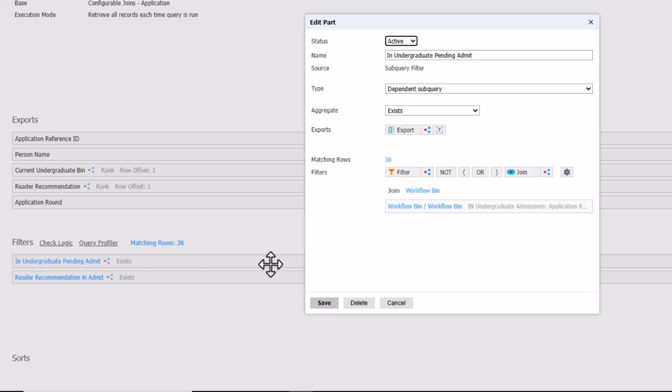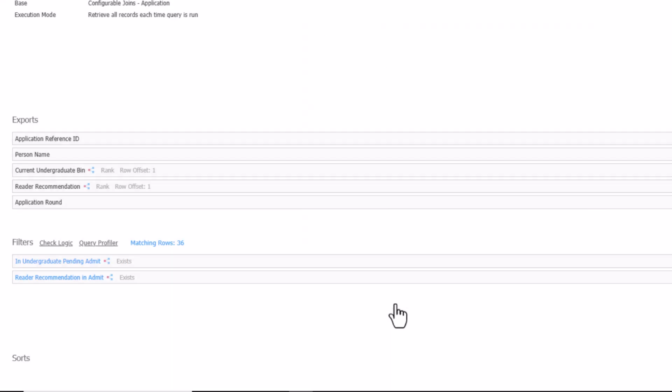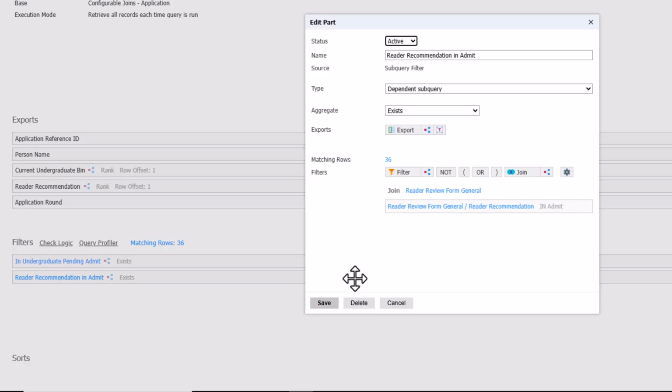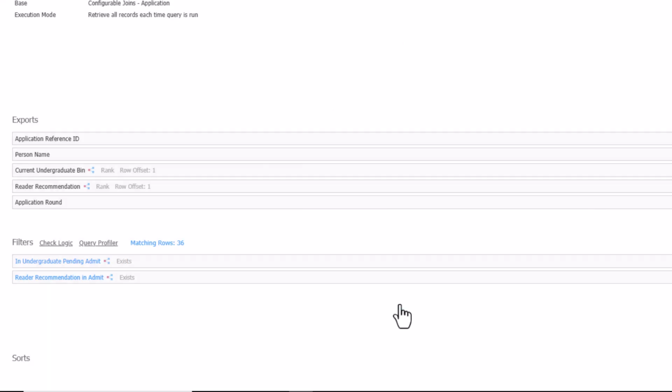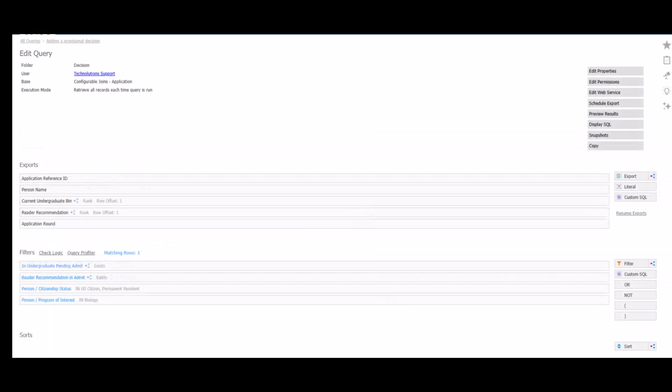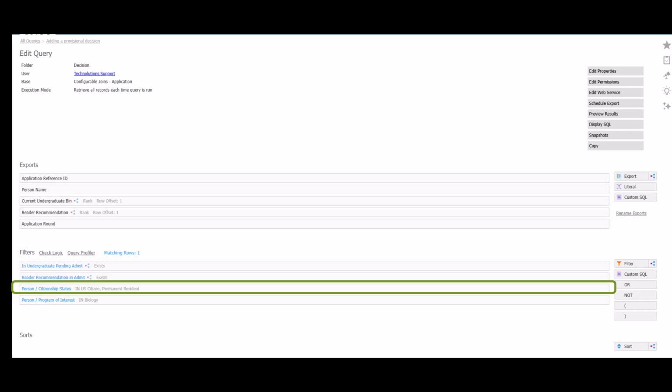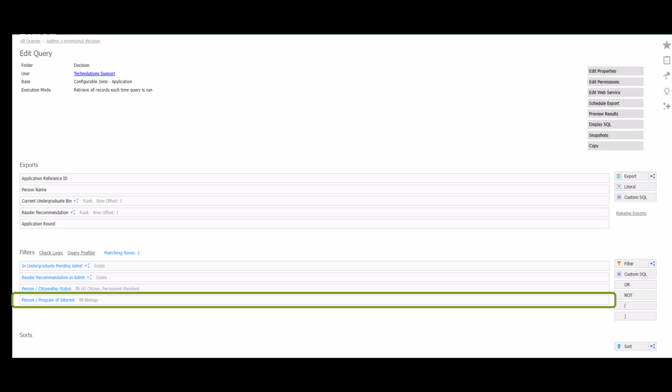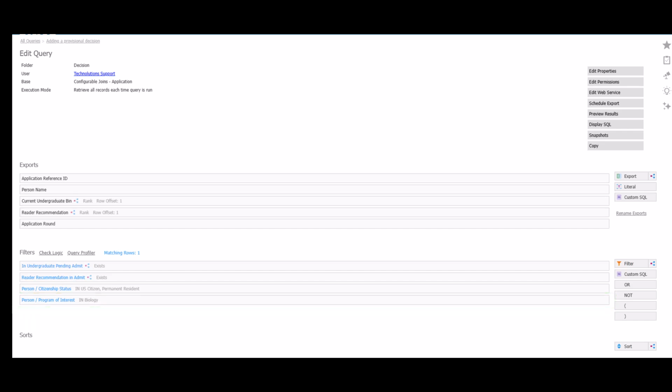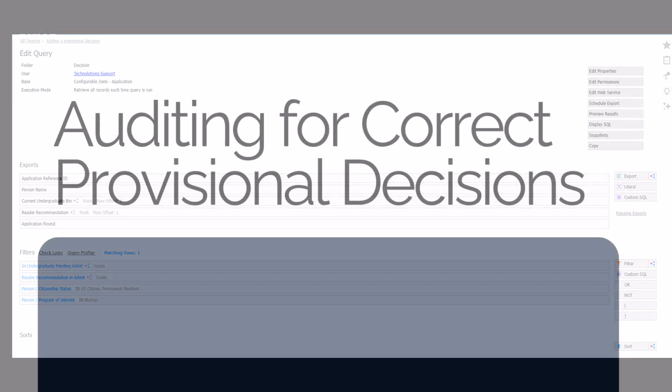For example, only applicants currently in the admit bin, or only applicants who have a recommended decision of admit, or both. We can filter for only applicants who are domestic, or only applicants who have applied to a particular program. Filters should be carefully selected to ensure that the applicants returned are exactly the applicants who should be receiving a provisional admit decision at this time.